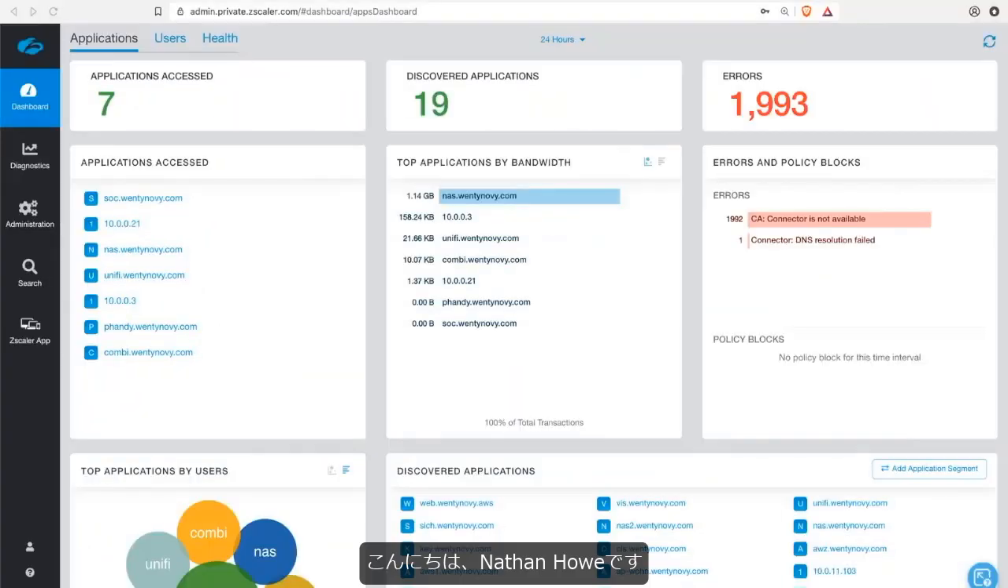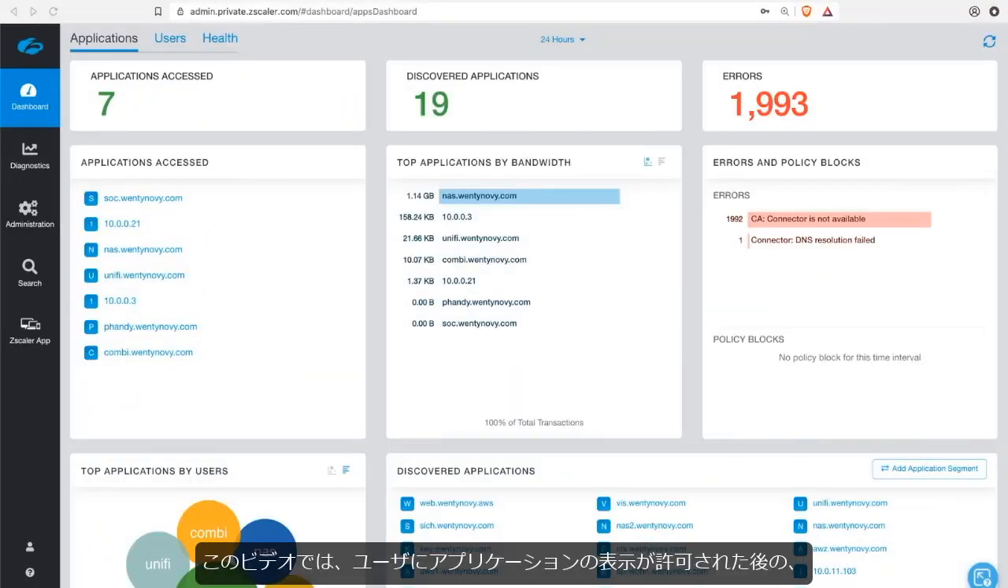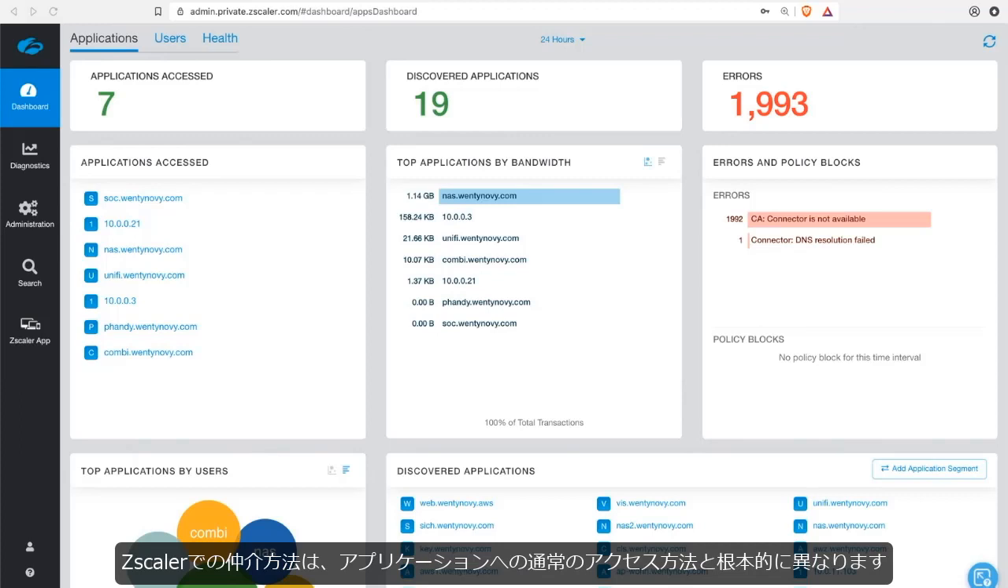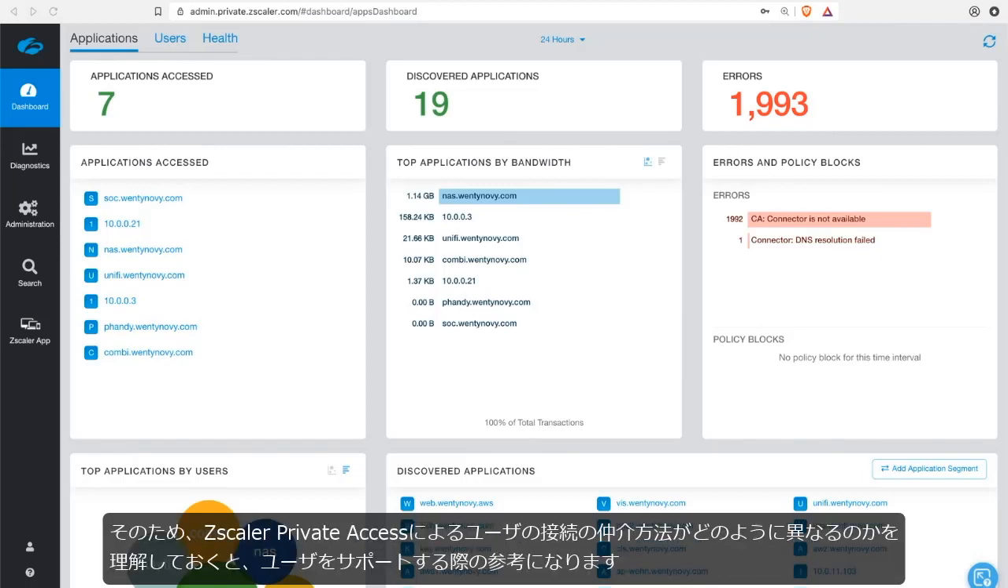Hi, my name is Nathan Howe, and I wanted to give you an overview of how Zscaler Private Access brokers connections for your users to your applications only after the user is allowed to see that application. However, the way in which Zscaler does that, there are fundamental changes to the way in which applications would normally be accessed. Thus, understanding the difference and how Zscaler Private Access brokers these connections for your users will help you when supporting them.